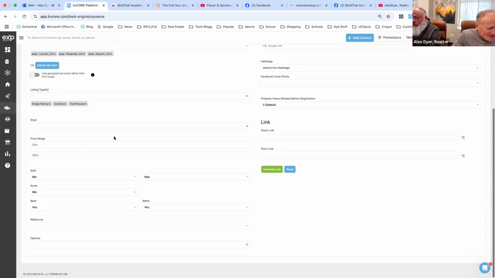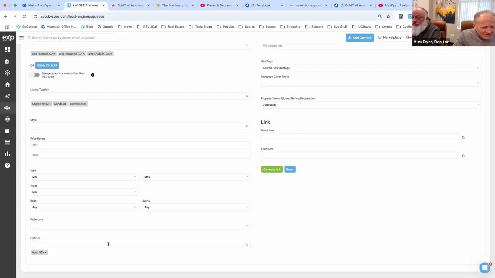Okay. Now, I could get into style, price range, square footage, all of this. But really what I want to focus on here are my options. And in this case, I want to choose an option for 55 and over. The reason I'm doing this is because if you, John, want to be a 55 and over specialist, well, now we're going to create a squeeze page. Showed me how to do it.